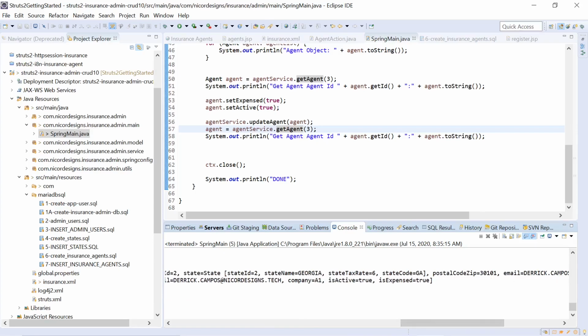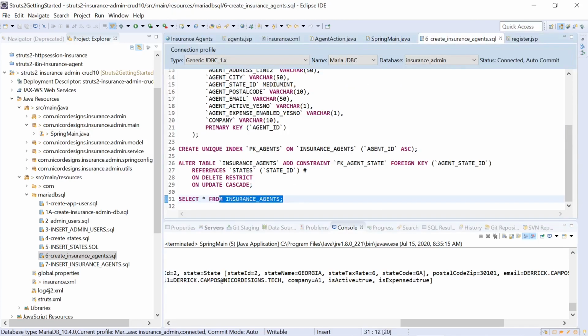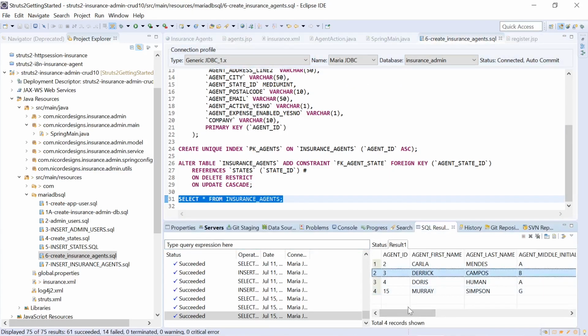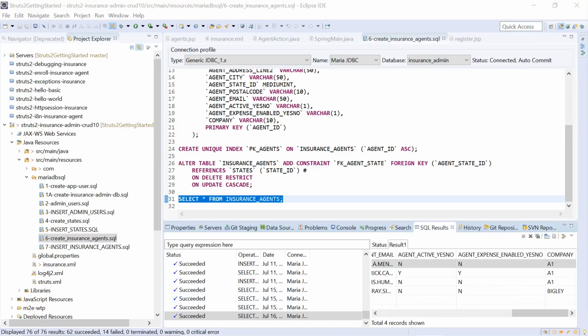We can go back to our SQL and run our select statement again, agent ID 3, and it has been updated to yes and yes. What our main method tests showed us is that the database update logic works for these two Boolean fields. Now, while we have these two Boolean fields populated as yes values in the database, let's run the application and see if we can identify exactly where our bug is happening.